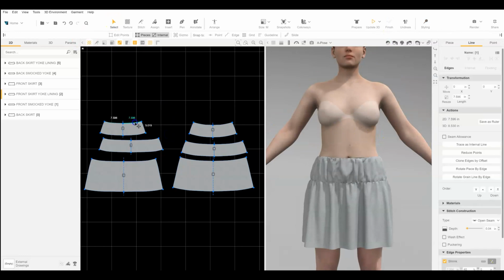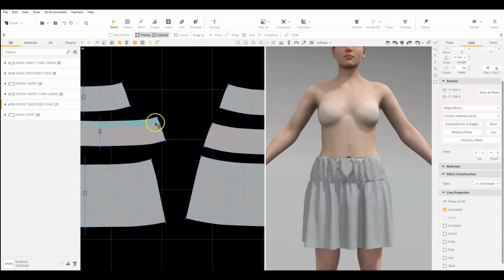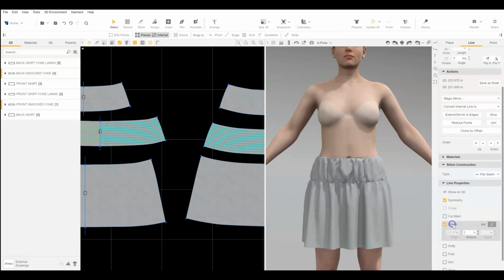Now I'm going to select all those top edges again. You only need to actually select them for the smocked yoke, and we're going to create our smocking lines. So I'm going to clone edges by offset by 1/2 inch and multiply that times 9. So I have 9 smocking lines, and I'm selecting all of them, and we're going to add 40% shrink to those as well.